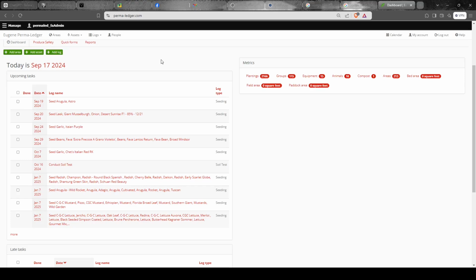We created this to track basically seed growing, and we've been using this now for 4 years. As I mentioned before, we're looking at the dashboard. This is what we see when we log into Perma-Ledger, and as you can see here, there's a series of upcoming tasks on the left side of the screen. These are planned seedings for 2024 and 2025, and this rotates.